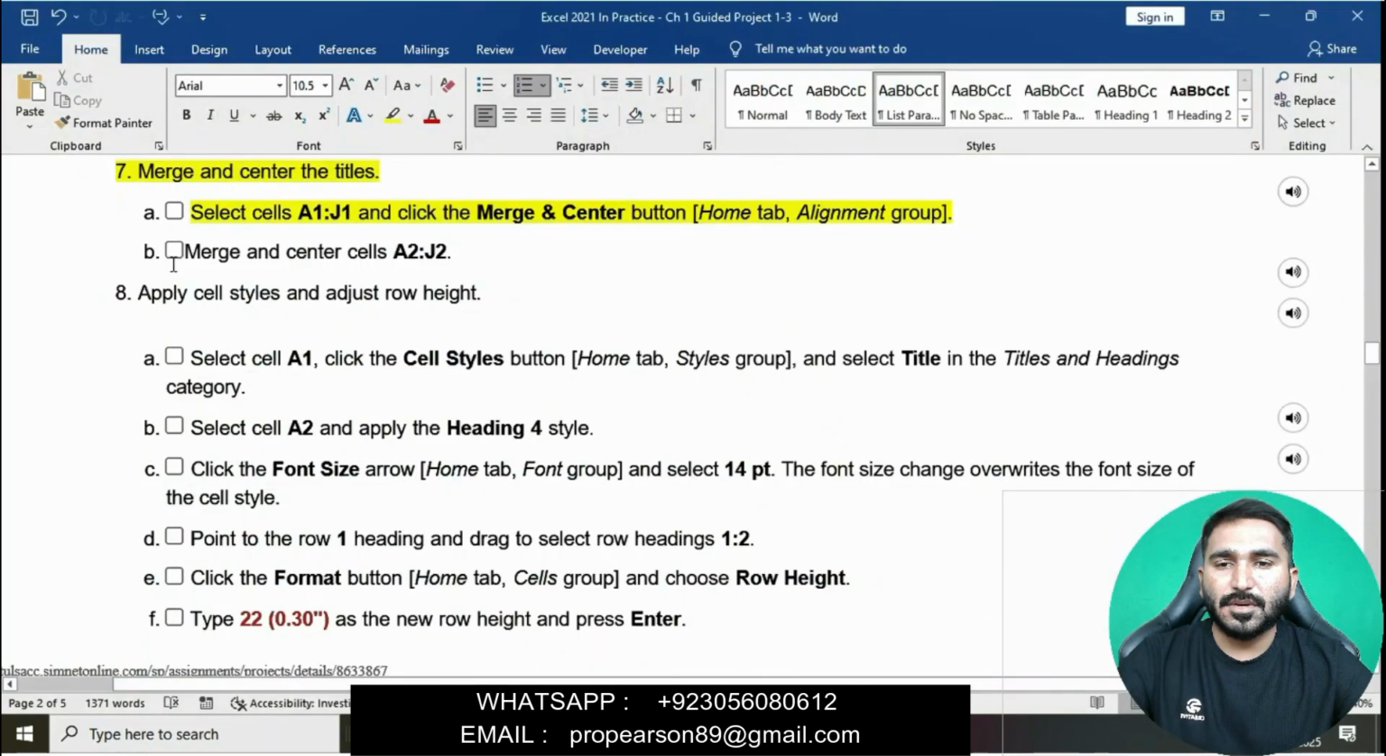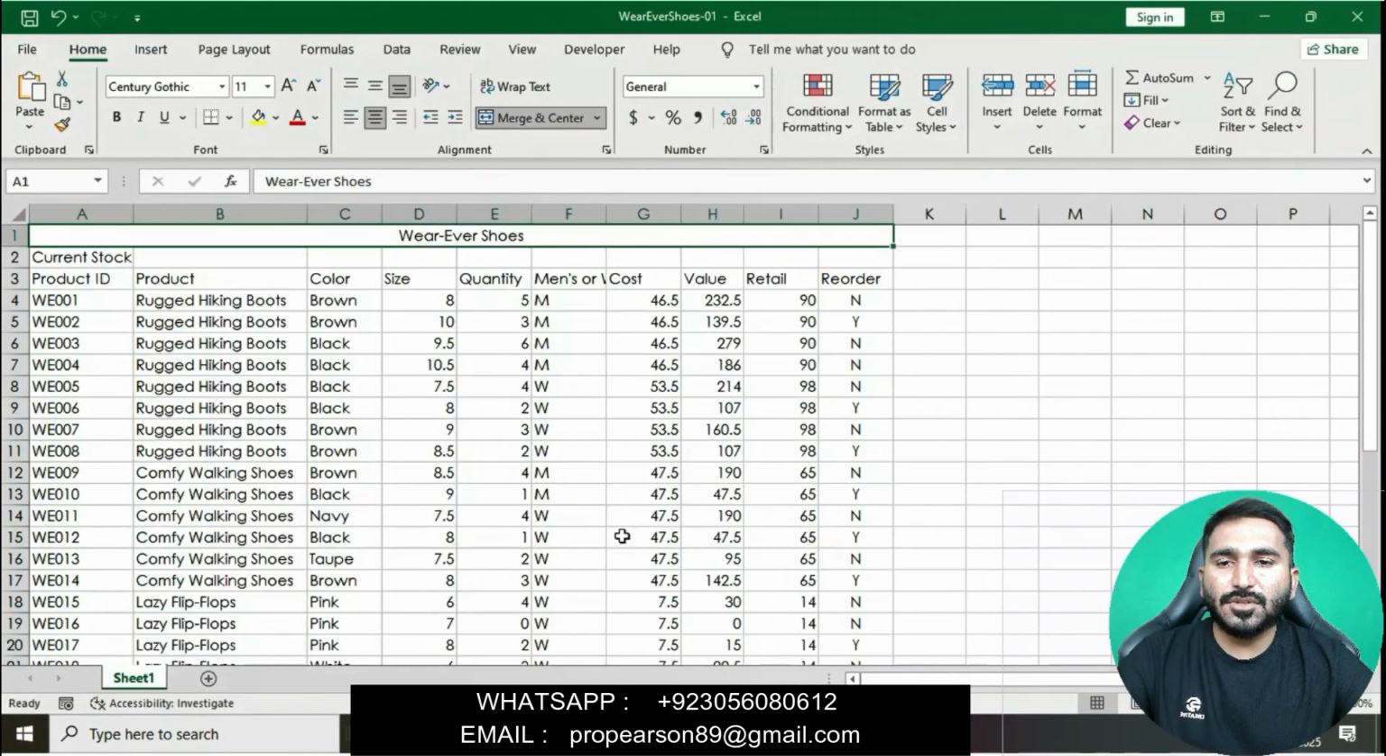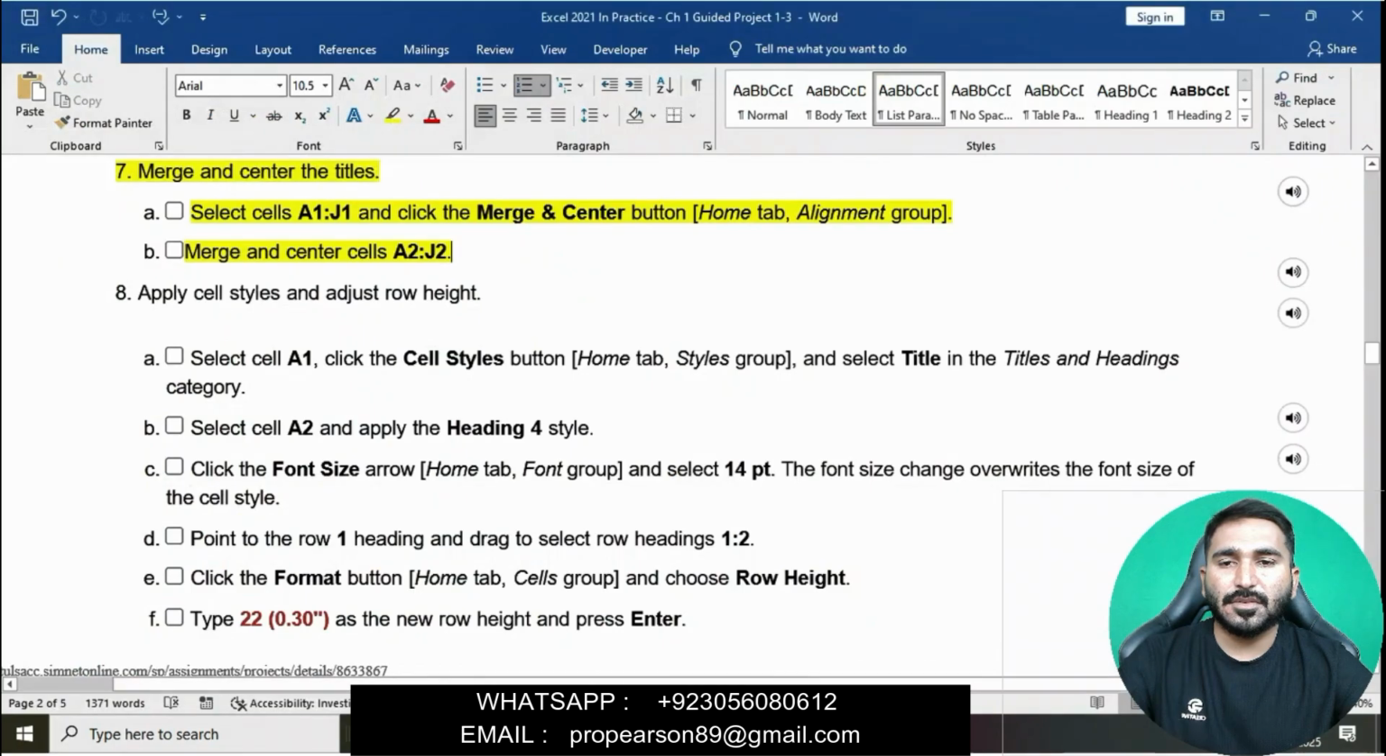Now merge and center cell A2 to J2. Select cell A2 to J2 and then merge and center. Go to the Home tab, in the Alignment group, click on Merge and Center.